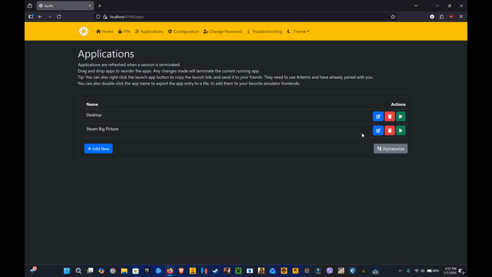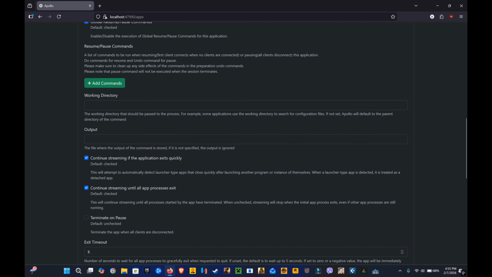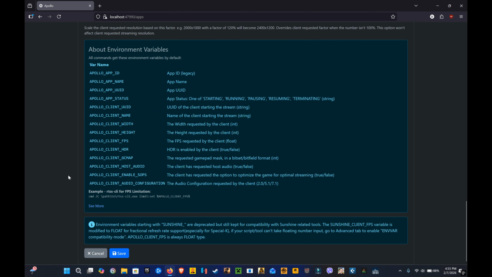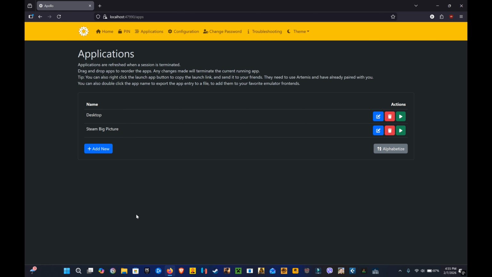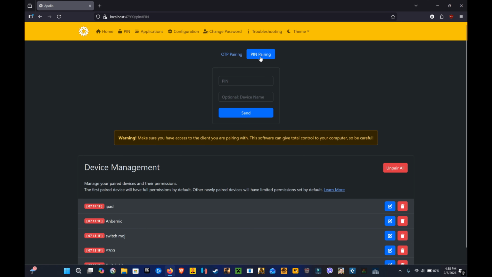Do the same for the Steam Big Picture. Now click on Pin. Pin pairing. And now let's move on to the Android device.